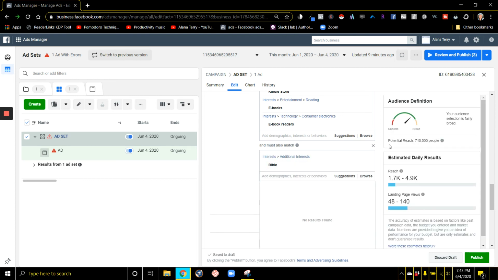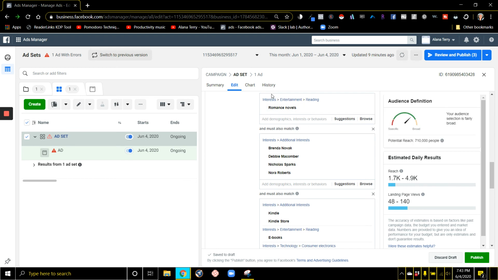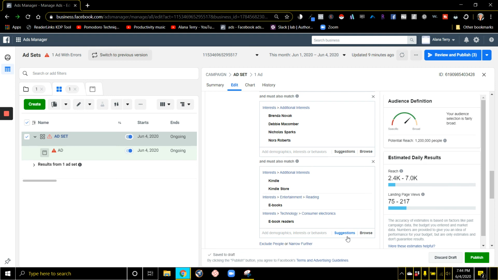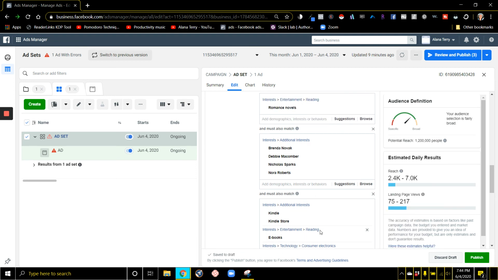There are different ways. So now I'm targeting people who read romance novels, who read some of these romance authors, who read ebooks, and who also have an interest in the Bible, so that I'm more likely to assume they might be interested in a Christian romance. So this is what you could do with the fourth detailed targeting section, if you wanted to narrow it even more than what you've got right here.